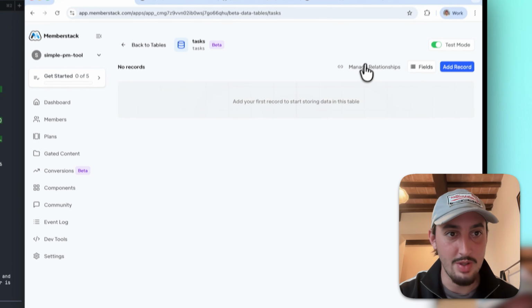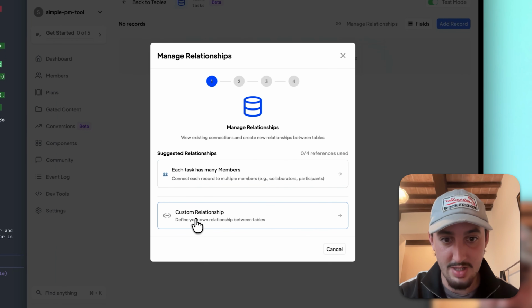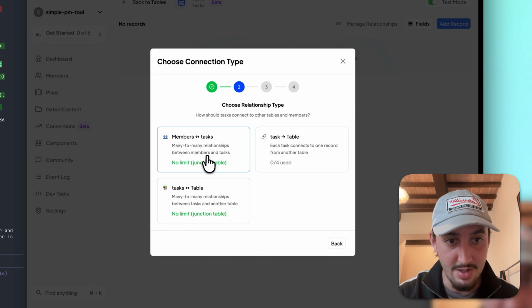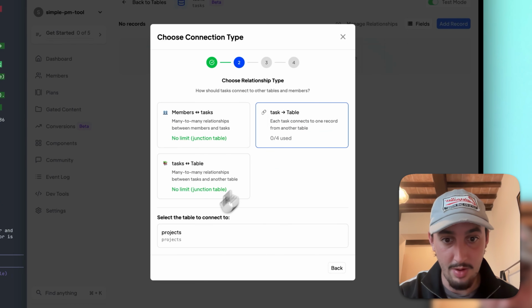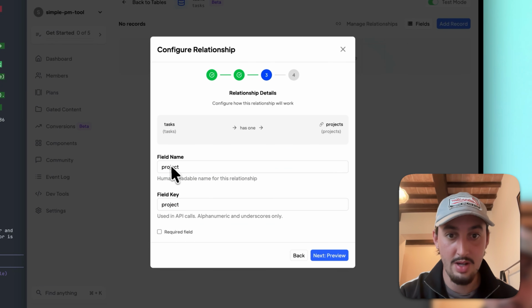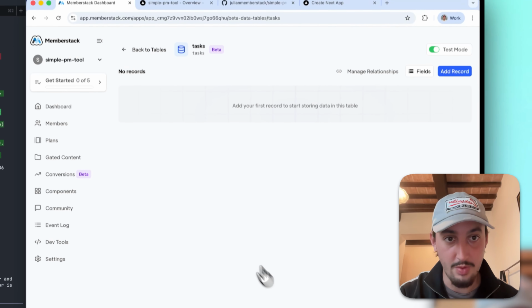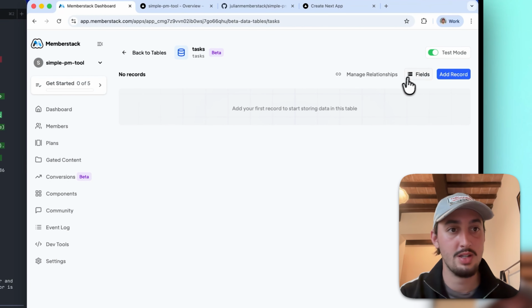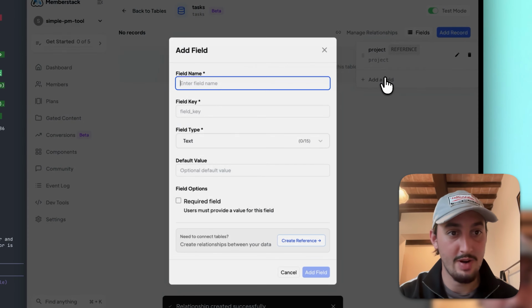So let's go ahead and view this table, click Manage Relationships, and do Custom Relationship, do Task to Table, Task to Projects. So project, just like that. That is good. Create one task. Okay. Excellent. So we have that project reference.